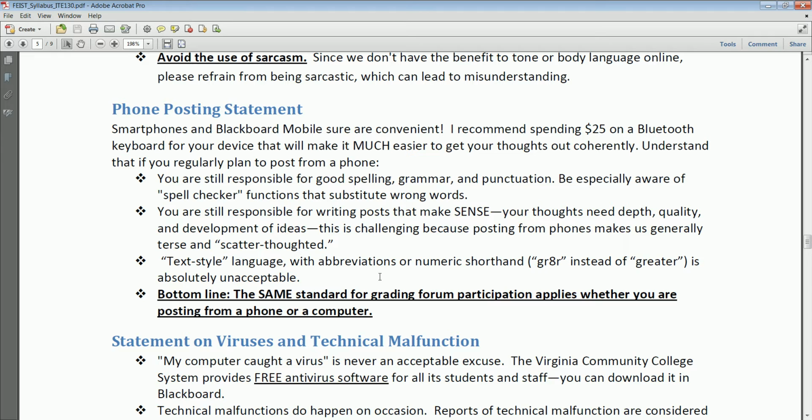Go ahead and spend that $25, and you will forever thank yourself, because it just makes typing so much easier on your phone, and you are capable of putting together coherent thoughts, and you actually use capitals, because there's a shift key instead of that stupid arrow key that changed. I mean, phone posting is probably one of my biggest pet peeves, but I also recognize that a lot of you are interacting with this course by a phone. But go ahead and spend the $25, or else it's going to cost you a lot of points in this class.